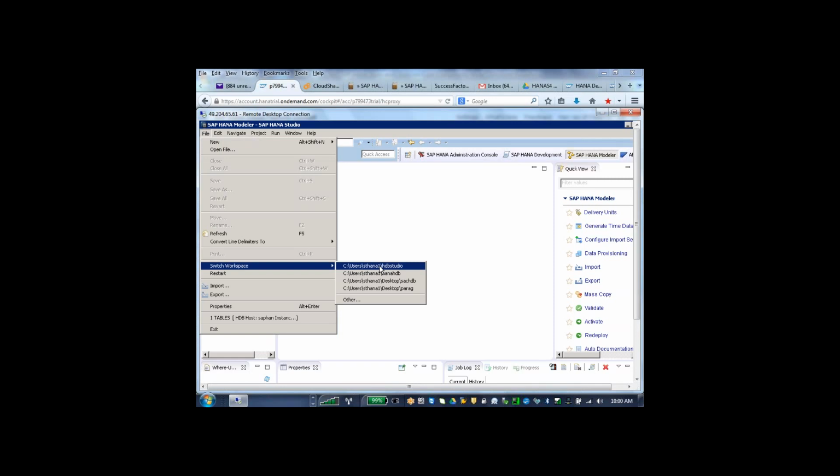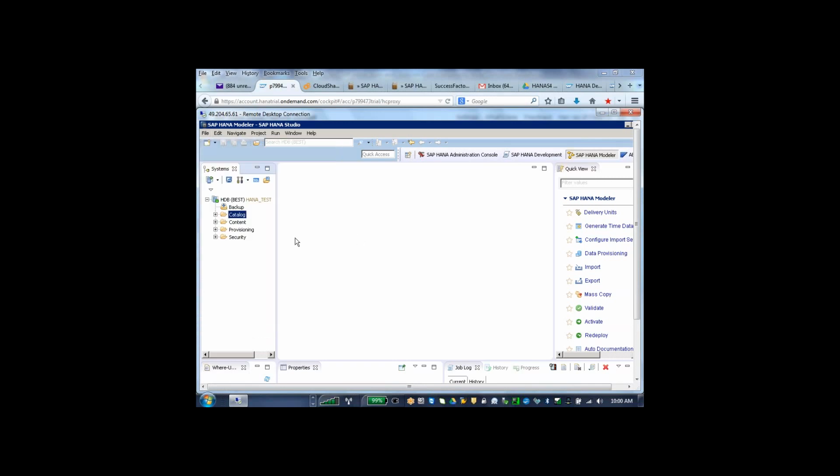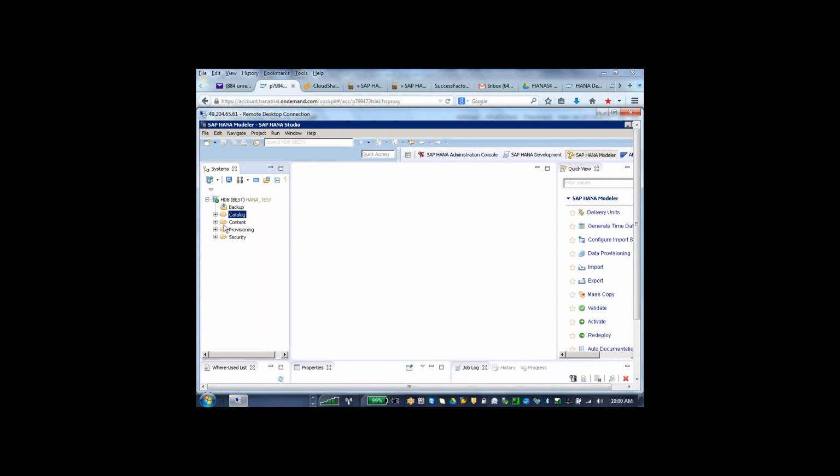It has all the connections, all the views, all the tables, all the things that you have collected. It's called the workspace. Okay, so you need to be connecting to the right workspace, and I'm connected to a workspace here called HANA DB1. And then the HANA thing has a catalog, it has content, it has provisioning, and it has security.